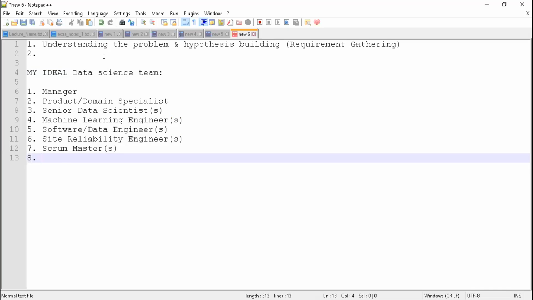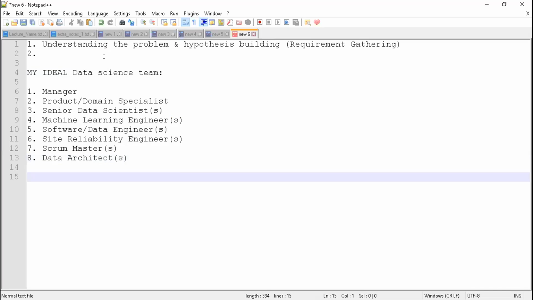Other than these, you will need a person who should also be a data architect. Now this is a very controversial role, because if you already have a senior data scientist, people often believe that that senior data scientist along with the product or domain specialist can or should be able to create the architect.